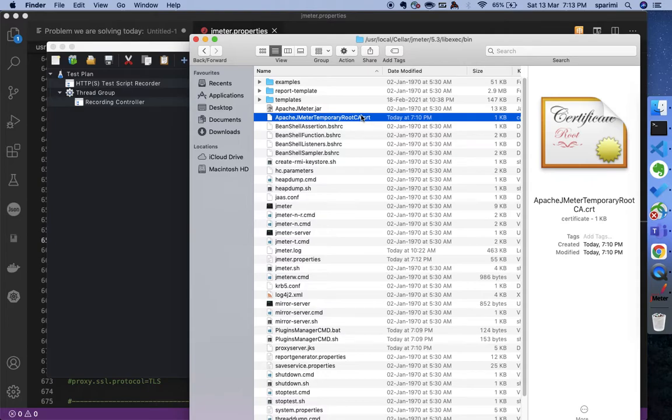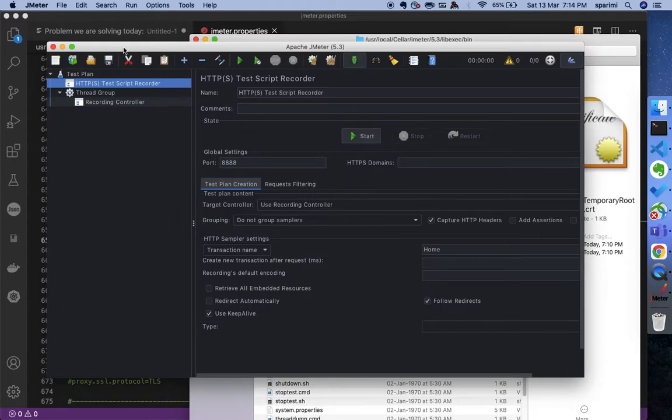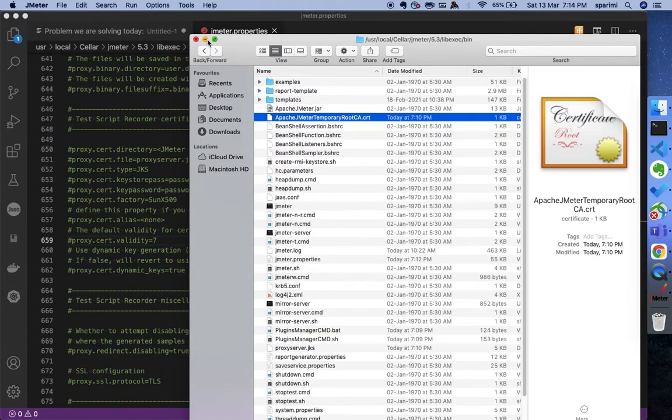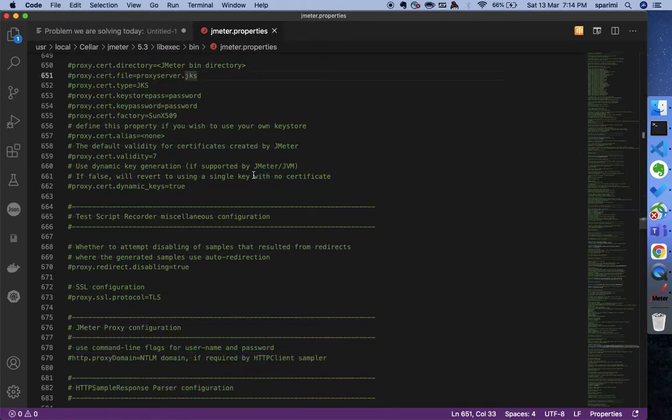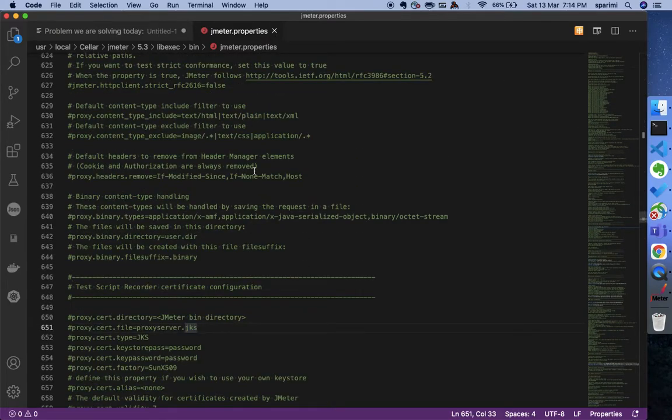So for now, in this video, what we did is we regenerated the certificate that is required for our test script recording. And also we have seen the location of bin folders on Mac machine. If it is a Windows machine, the location will be obviously under Program Files, and then the jmeter/bin, like that. So for that, you can search Google to find the default location of JMeter on Windows.